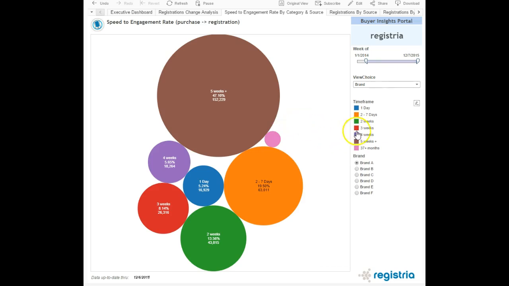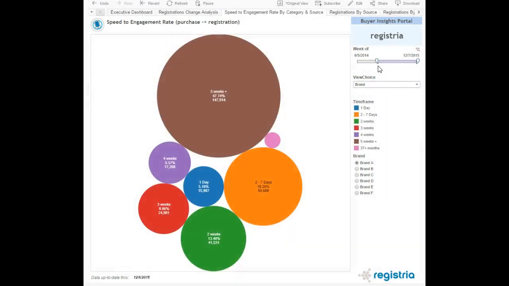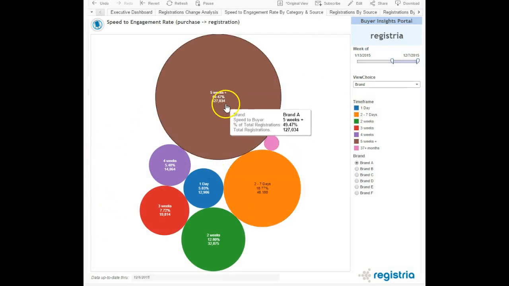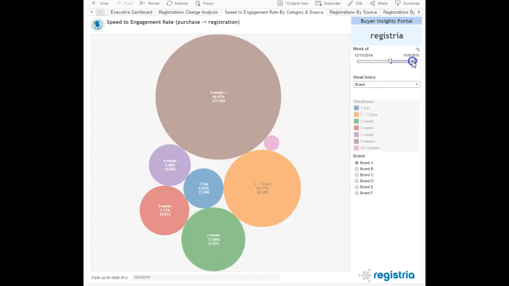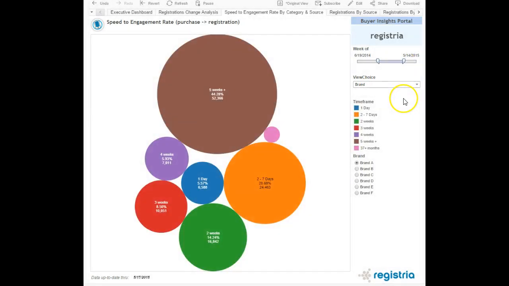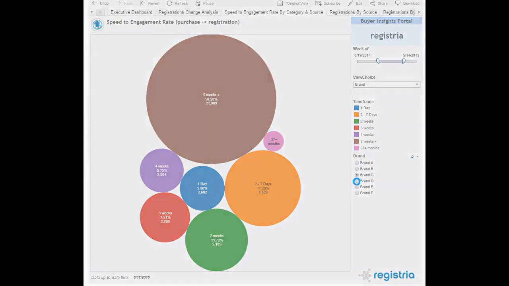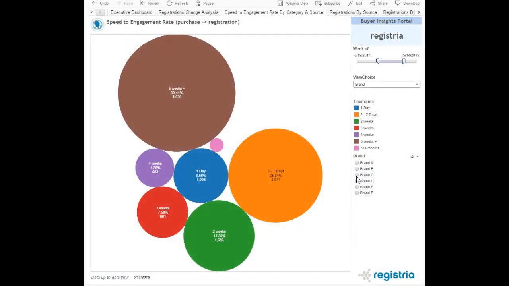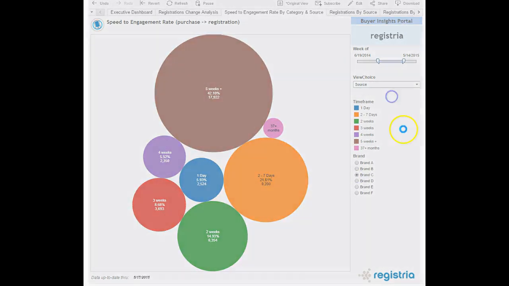So what you're seeing here is a dynamic view like the others you've seen. It's controlled by the slider for the time period being analyzed, and you'll see the bubbles change slightly, but certainly the numbers change as well as you move along here. You can then look at individual brand activity and understand the distribution of speed for each brand that you're concerned with in your data. You can also look at this on a source level.